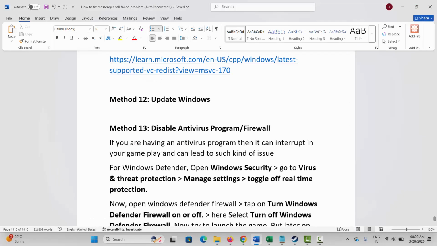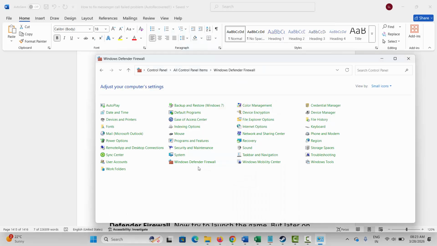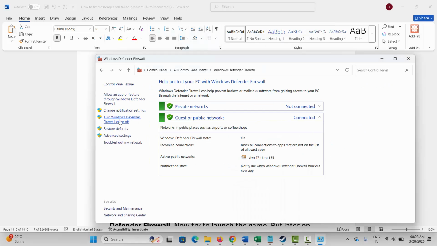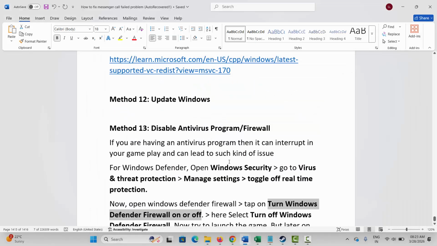After you have done this, again go to the Windows search for Windows Defender Firewall. Open Windows Defender Firewall. After that, click turn Windows Defender Firewall on or off, and here you have to select turn off Windows Defender Firewall in both private and public network settings, and then click on OK, and after that try to launch the game and check. But later on again come back and select turn on Windows Defender Firewall in both private and public network settings. After that, try to launch the game and check.